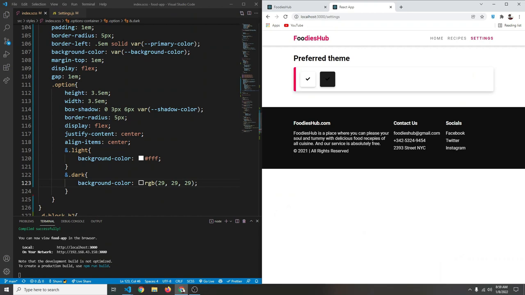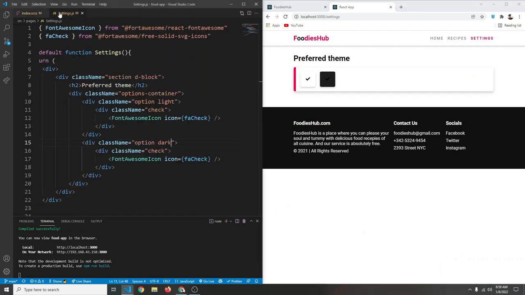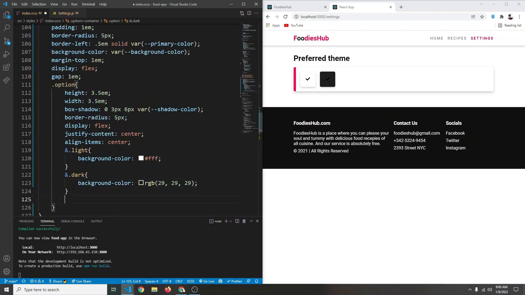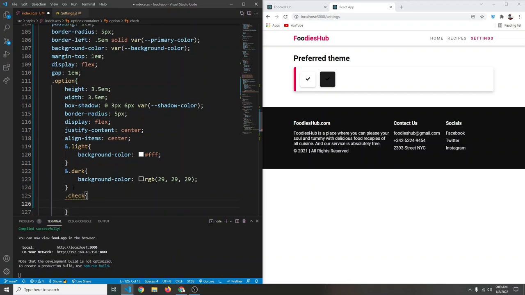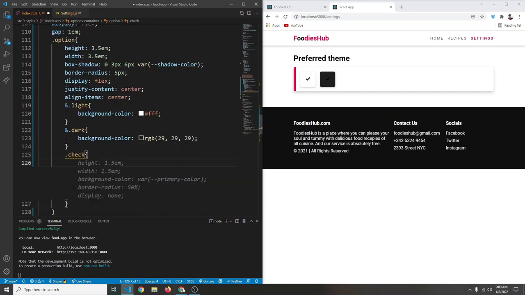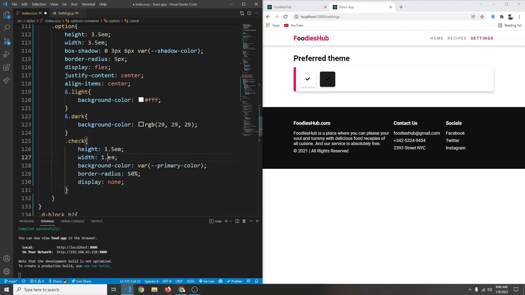Okay, now let's target the check inside that. So I think we have given it a class of check. Yeah, so let's target the check. So we're going to say dot check, and for the check let's say the height and width will be, let's start with 2.5 em. The background color will be our primary color, the border radius will be 50 pixel. And let's see how this looks. So this is how they look like.